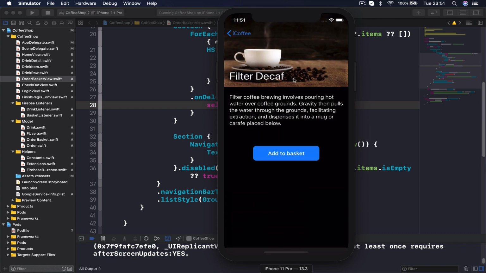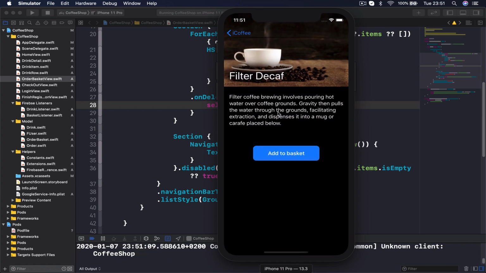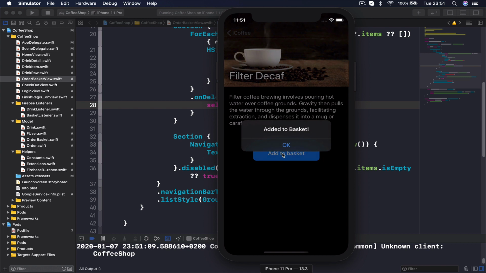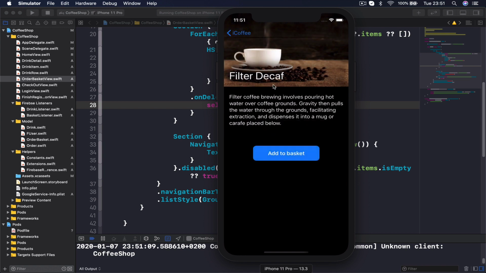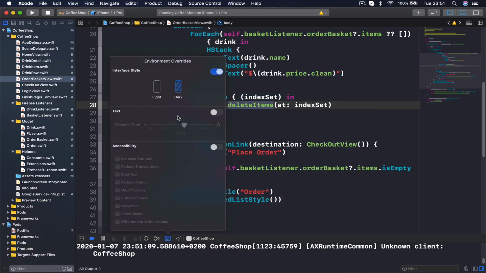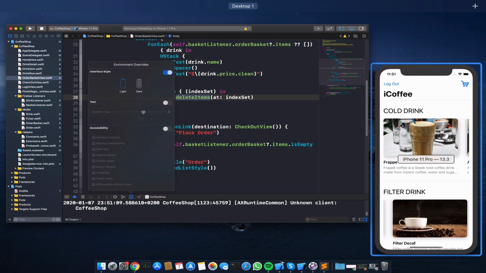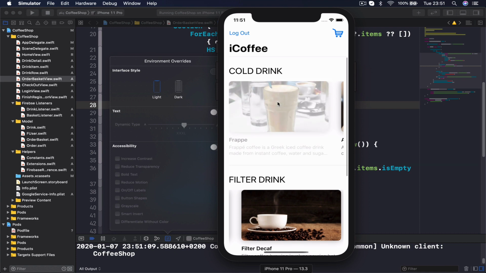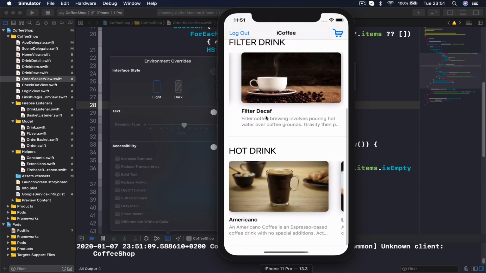Click sign in, and this will bring me back to my screen here, and I can now click add item to the basket, and this will add my item to my basket. So this is the application. Let me actually demonstrate how it looks in light mode. As you can see, everything is still nice and beautiful.